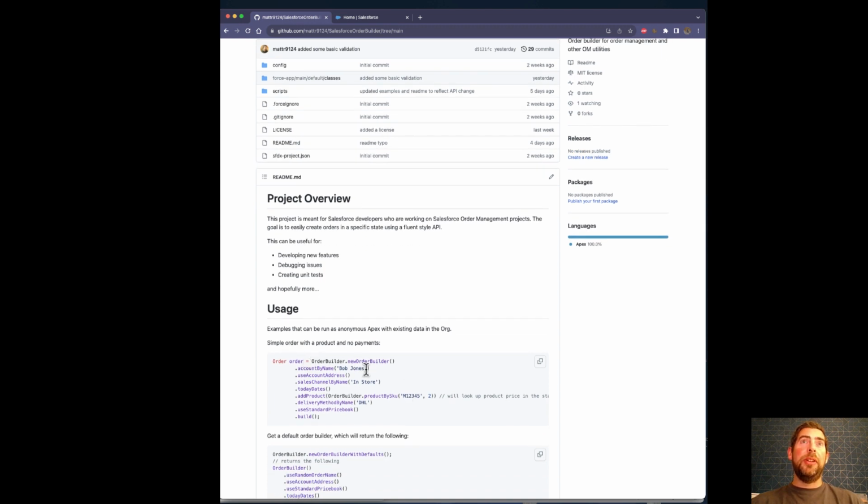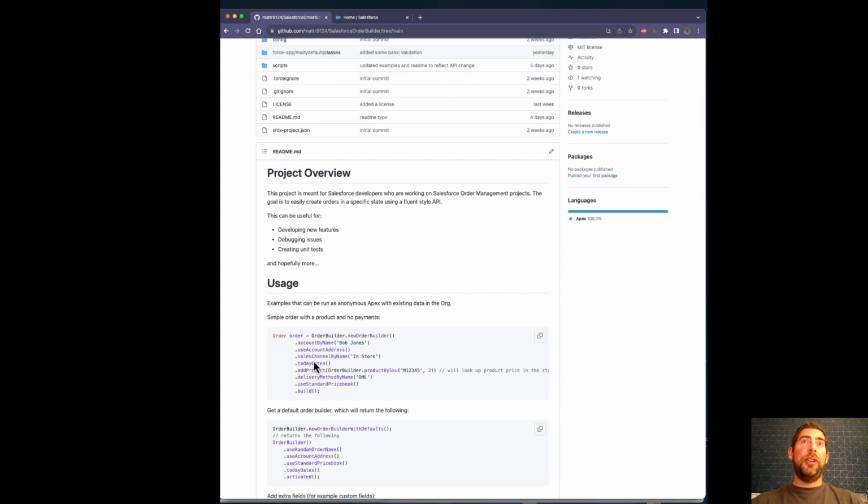In this example, I'm saying give me a new order builder with an account. I'm telling it to use the account address. I'm giving it a sales channel by name. I want to use today's dates. And I want to add a product, and here I'm just giving it a SKU and a quantity. As the comment says here, it's going to look up the price in the price book. I'm telling it to use a standard price book here, and I'm also giving it a delivery method. And then I just tell it to build, and that's going to do everything.